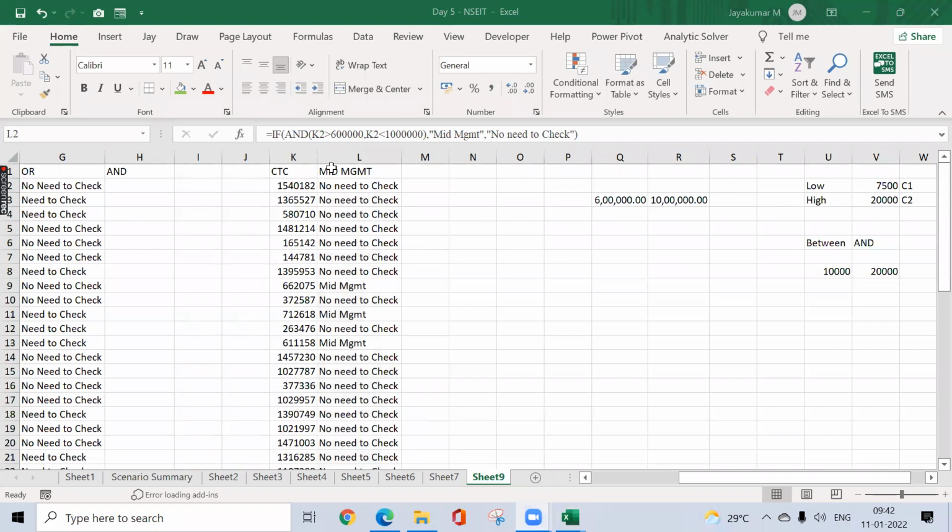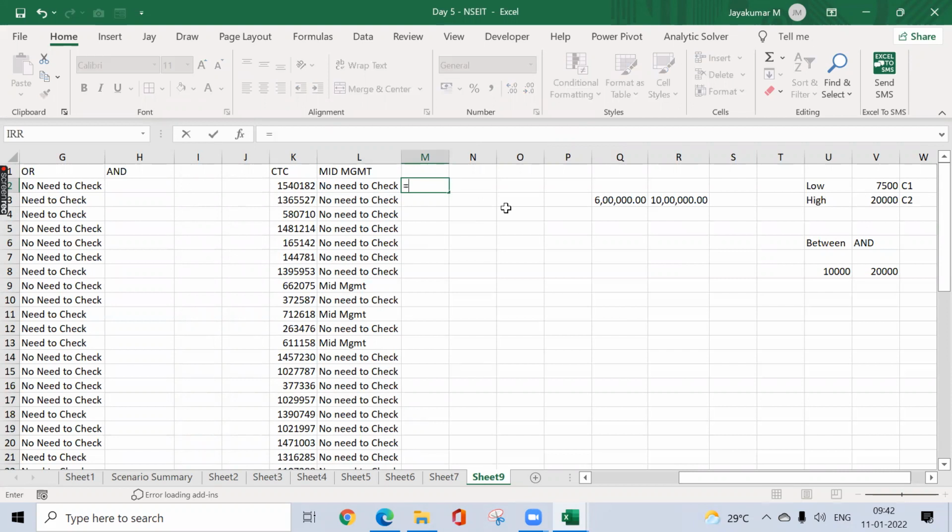Okay, I'll show again. I'll go and update the if conditions and functions now. First, equal to, and the first logical, my CTC, which is greater than 6 lakh. That is my first condition. 6 lakh, comma, my second logical, which is less than 10 lakh. Okay, now two conditions are done.